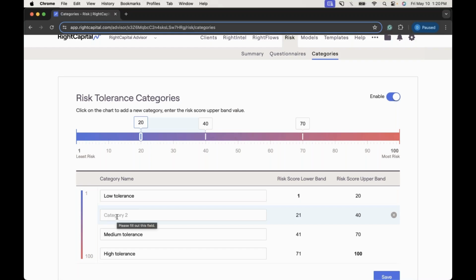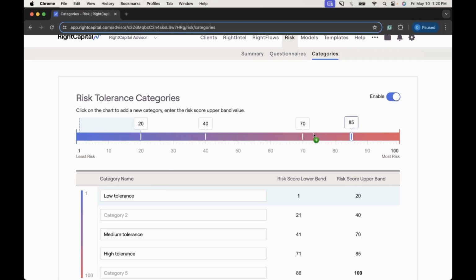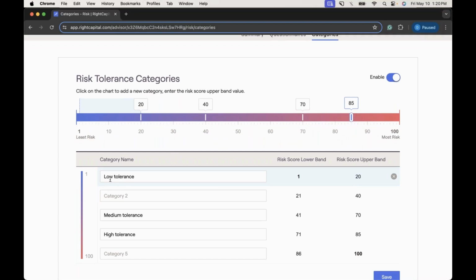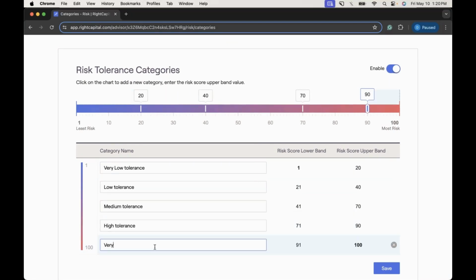So maybe for this example, we want to add 2 additional categories on the low end and the high end. We can rename each category whatever we'd like here. So maybe we'll do very low tolerance from 1 to 20, then we'll do just low tolerance from 21 to 40, and then maybe an additional category at the top end for very high tolerance. Perfect. So that's a pretty simple example here, but you have the ability to add up to 10 categories, so you can very easily customize this to suit your own views on risk.